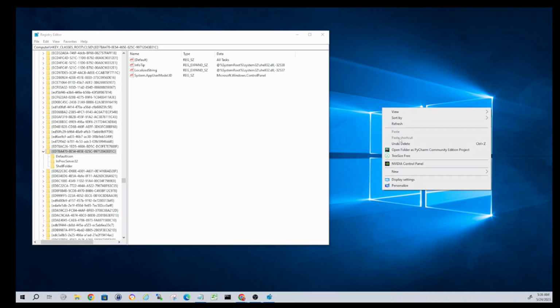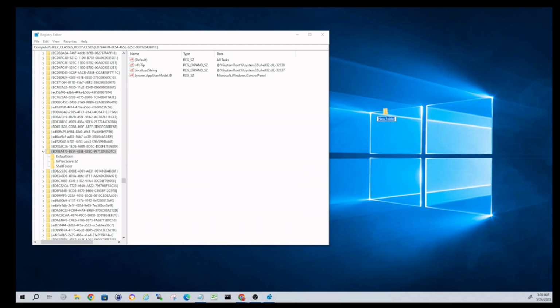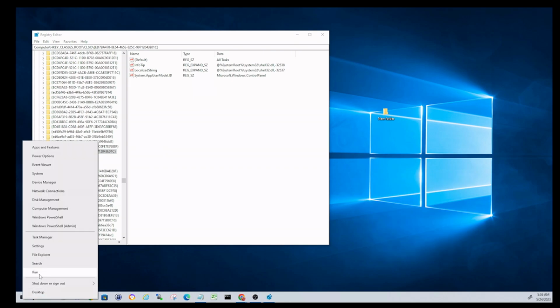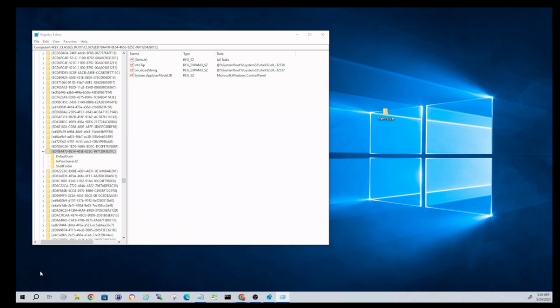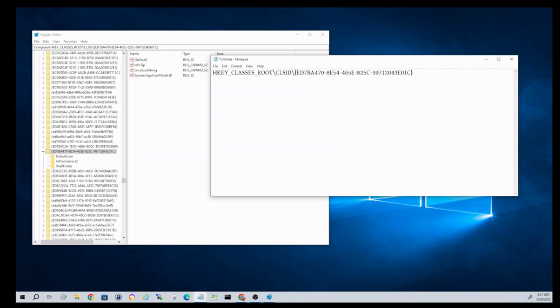So if you go to your desktop, create a new folder, and then you're going to rename the folder, but you have to do a specific name. So we're going to copy this key name. And let's just put this on a notepad for right now so we can work with it. Okay, we won't need that part. You can put anything you want.